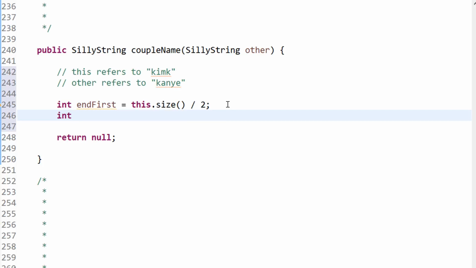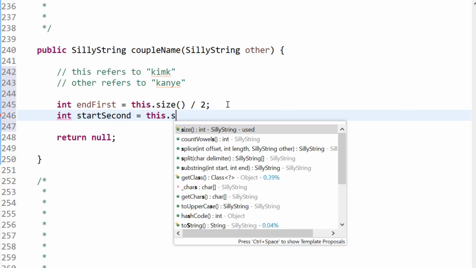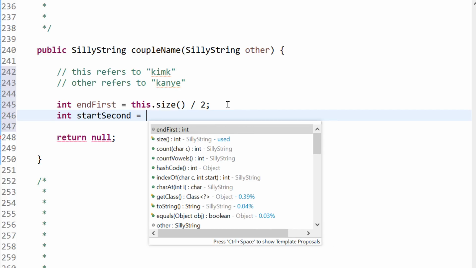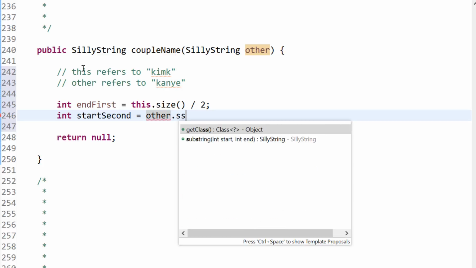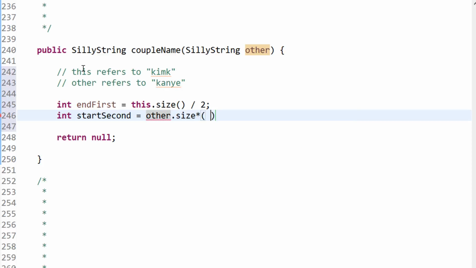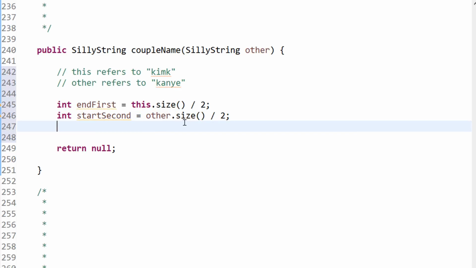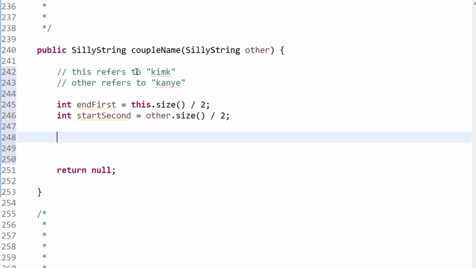And then we will say int start second is, this is not this dot size anymore, right? Because this dot refers to me, it's other's size. So how many characters does the other silly string have? Divided by 2. All right, so that will tell us in Kanye, remember that's 5. We divide 5 by 2, we get 2 back. So our starting index will be this, okay? And so now we've got our indices with where we want to start and end.